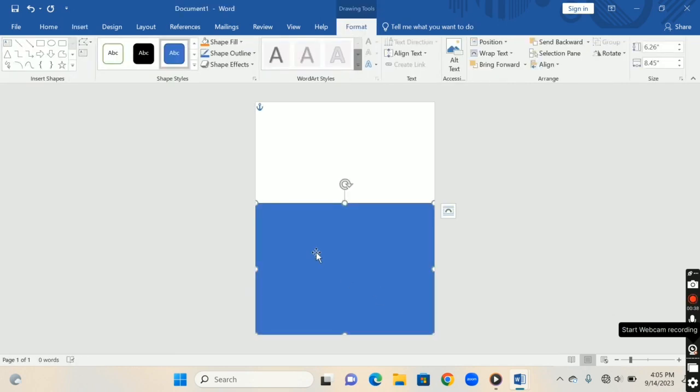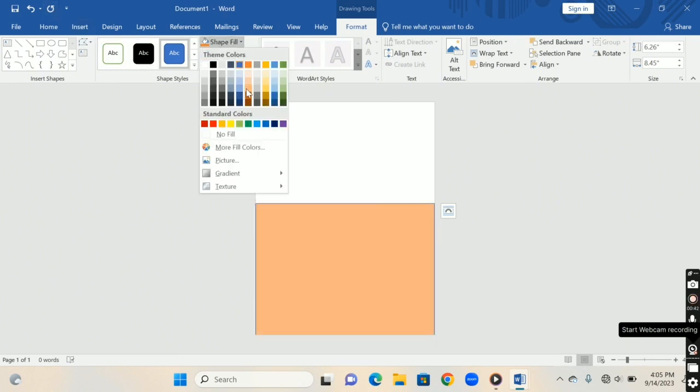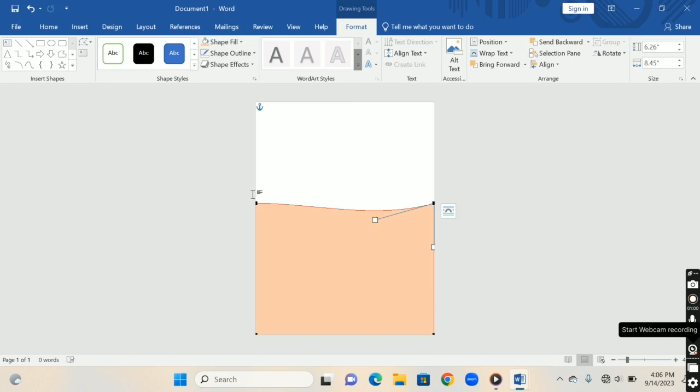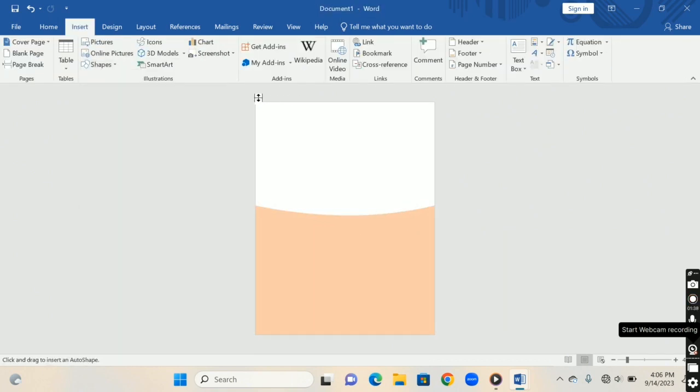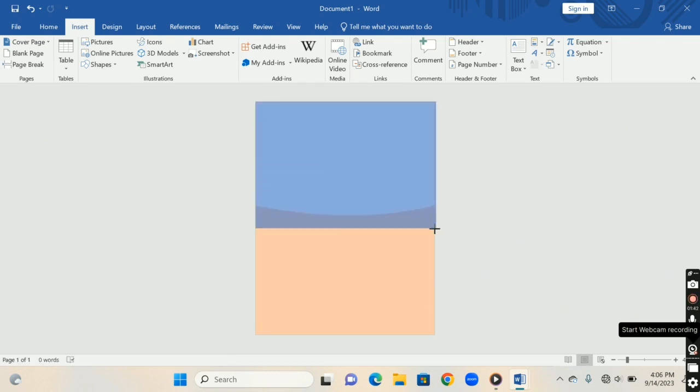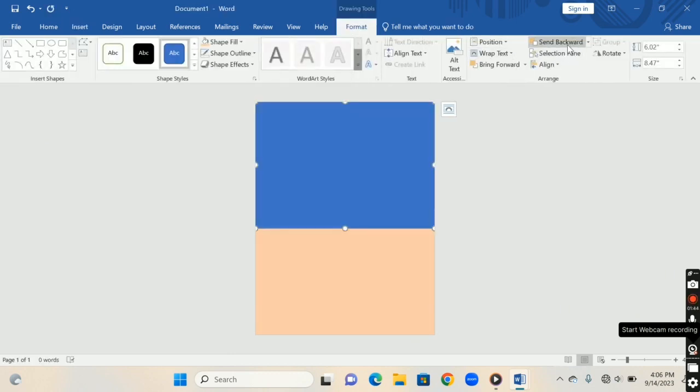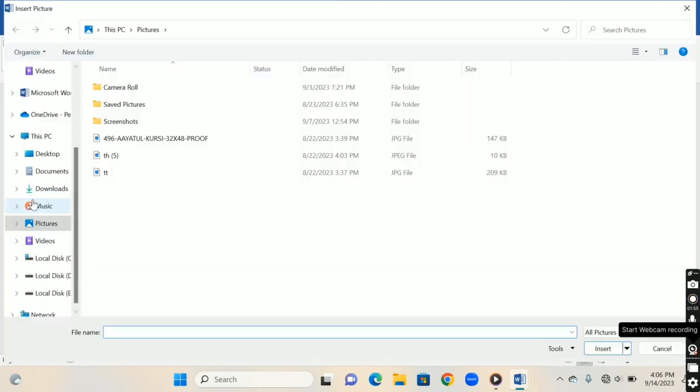Insert a shape using a cursor. Change the color of the shape from blue to peach. And after changing the color, now you have to edit it using edit points. Edit the shape and then insert another rectangle shape just above this shape. Send this rectangle shape backward just like that.